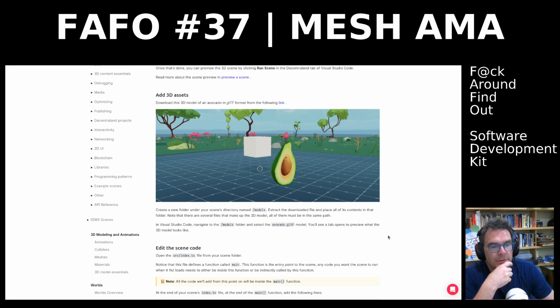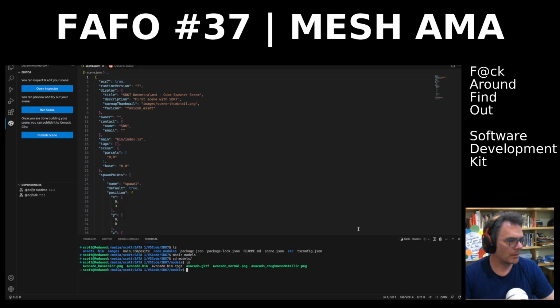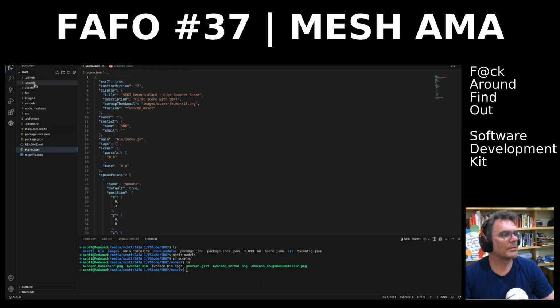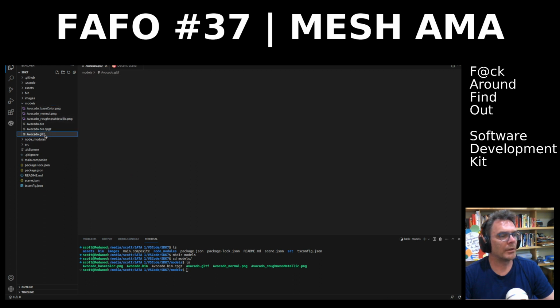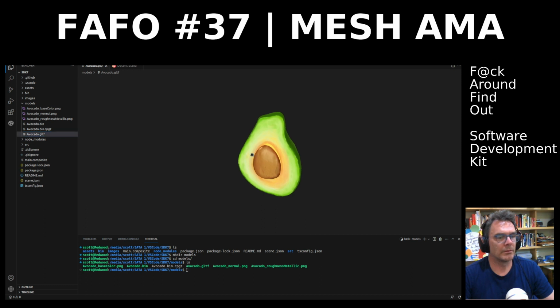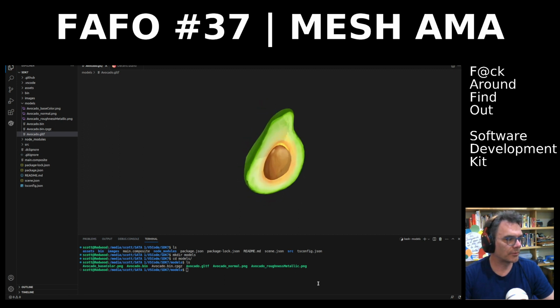Create a new folder under your scenes directory named models. Okay, in Visual Studio Code, navigate to the models folder and select the avocado.gltf model. You'll see a tab opens to preview what the 3D model looks like. Okay, in Visual Studio Code, navigate to the models and click on the avocado GLTF. Okay. I think this is the first time I've got this to work. So that's promising.